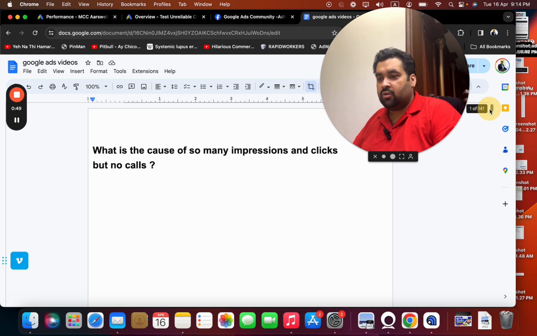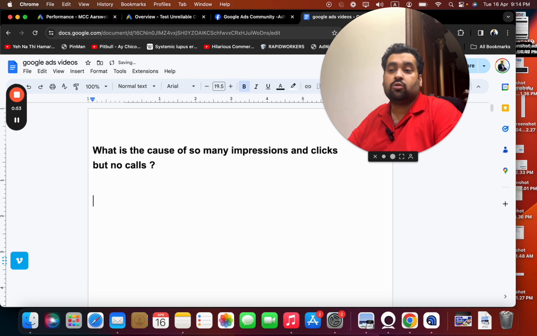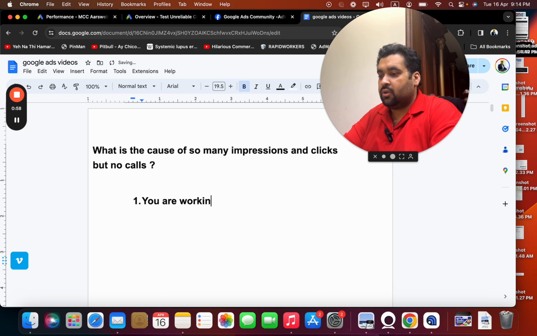One of the main mistakes people make, which is the cause of so many impressions and clicks but no calls in Google Ads, is that you are working with smart campaigns. Okay, this is a picture of a smart campaign. Okay, smart campaign is easy to create.